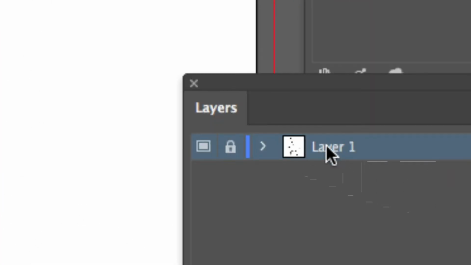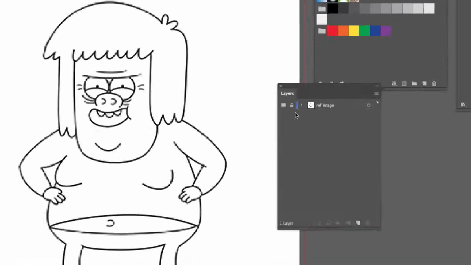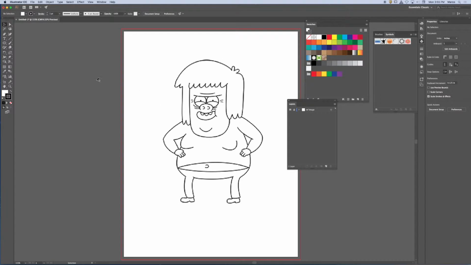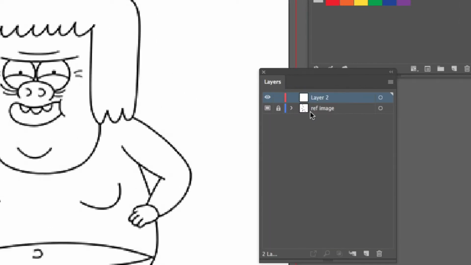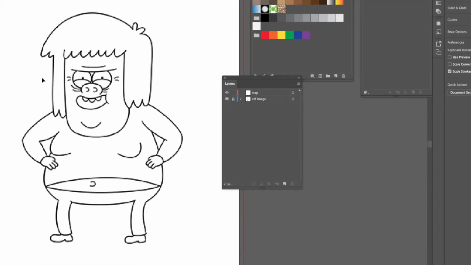What should I name the layer? Reference image. Reference image. Ooh, you guys are good. All right, so reference image. And I'm going to make sure that it's locked. So that way, as I'm drawing, I'm not accidentally selecting it. It's going to be locked. I'm not accidentally selecting it. Okay, I'm going to create a new layer here. And this layer, I'm going to call it my trap layer. My trap layer. So T-R-A-P. T-R-A-P. Okay, so let's check this out.